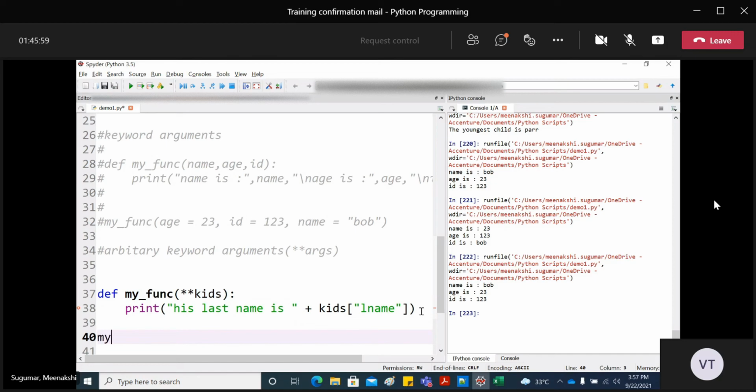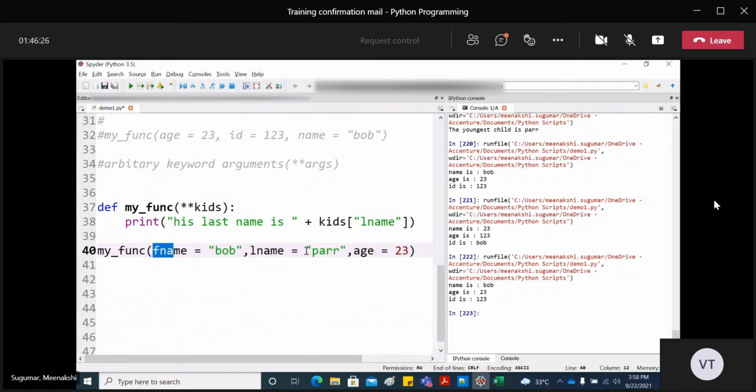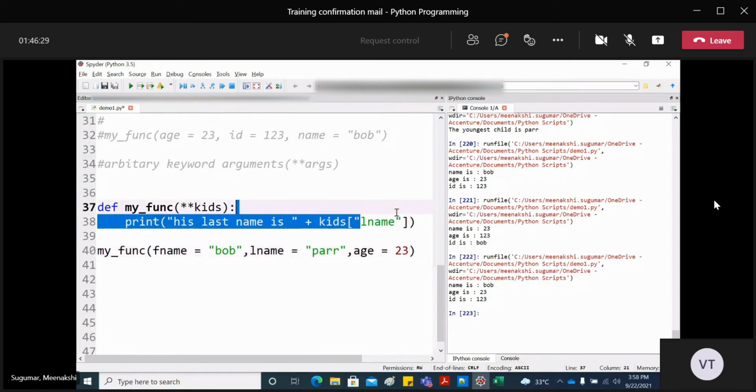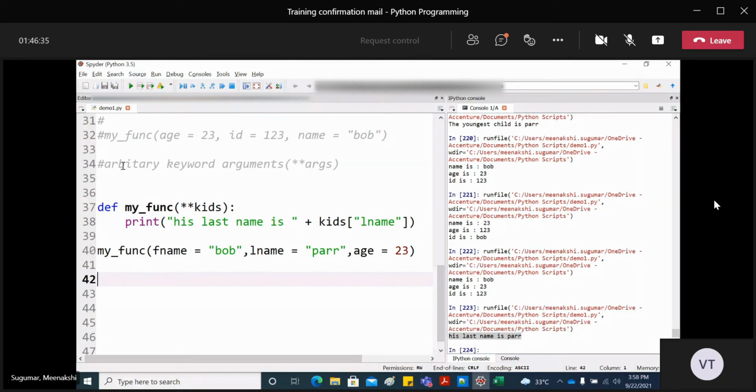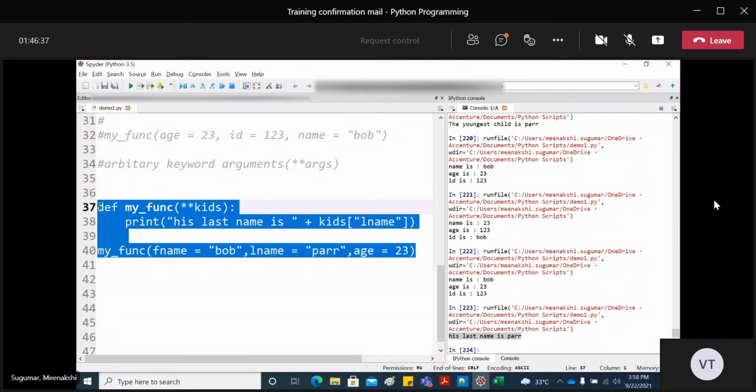So now let's say I will call the function. So this is also the number of arguments. I can pass any number of arguments here. Let me pass first name, and also I should pass it along with keywords. I'll just pass it as Bob, and last name should be Far. Let me pass age is equal to 23. So now whatever number of arguments I pass, whatever order I pass, the correct value will be filled here. Okay, this is what we call arbitrary keyword arguments.